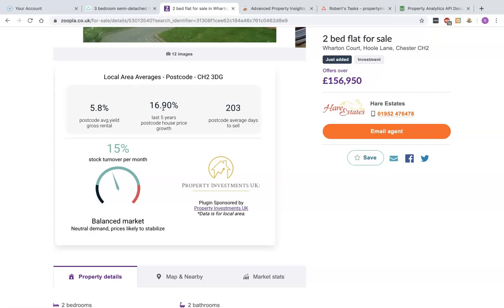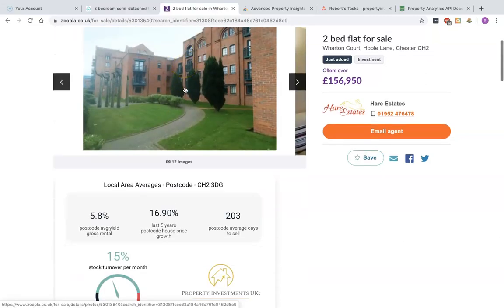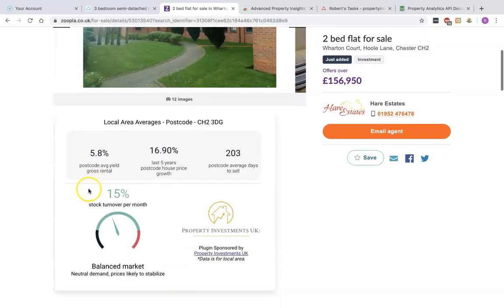Now, one thing to consider here is it's not taken into account the specifics again of this property. It's not saying that this property has gone up 16.9% in the last 5 years. It's saying that house prices for this postcode have gone up on average at this rate. And that takes into account all ranges of property types, all ranges of number of bedrooms. So it's very much an average.